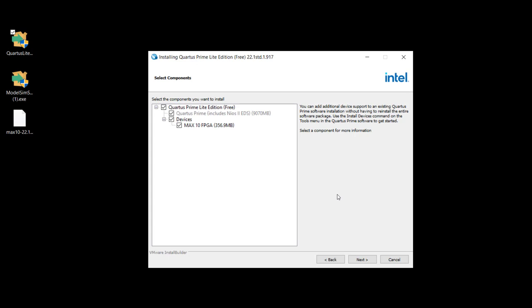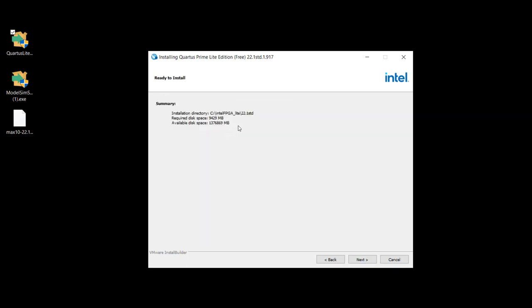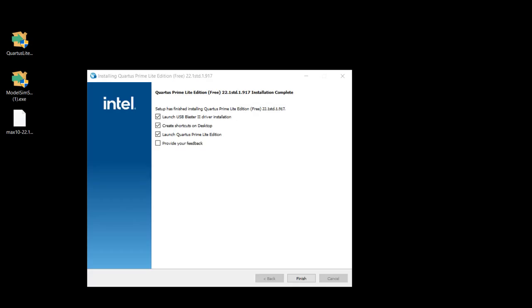And so go ahead and hit next, and it's going to ask you, what do you want to install? It's doing Quartus Prime Lite and the MAX10, so it didn't grab ModelSim, so we'll have to do that separately. Not a big deal. So let's go ahead and say install, and now what you do is you basically just wait. So I'll pause the video and let that go.